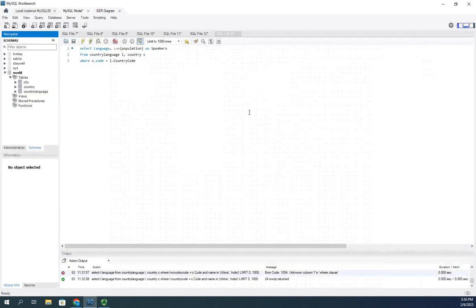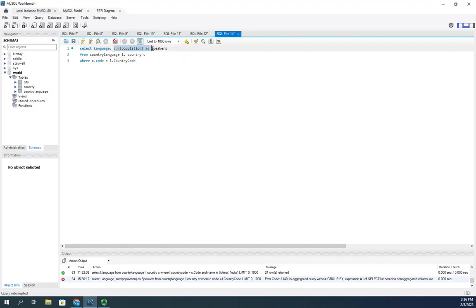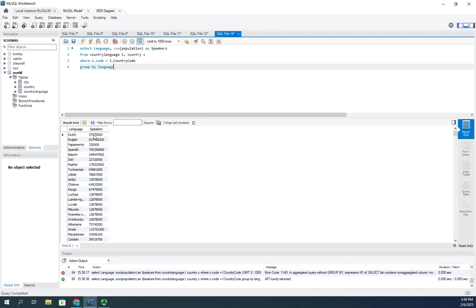Okay, so that should give me, actually that won't work, because if I try to execute it, you're going to see we have an error. I have an aggregation here, sum of population. I don't have my language as part of my group yet. So I'm going to say group by language. And then that will run, and that will tell me for every language what the total number of speakers I have in countries with that as an official language.